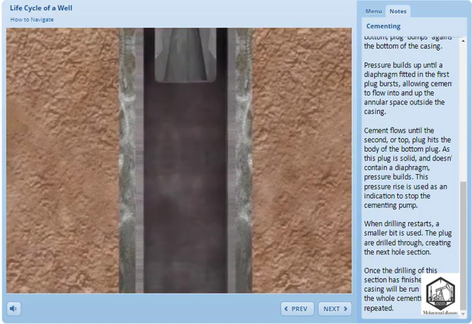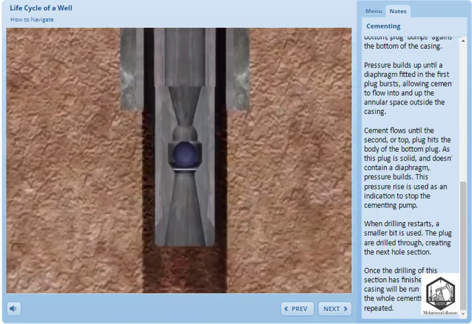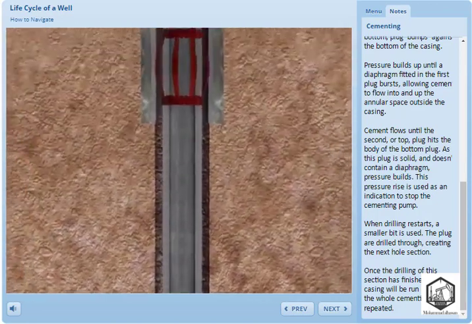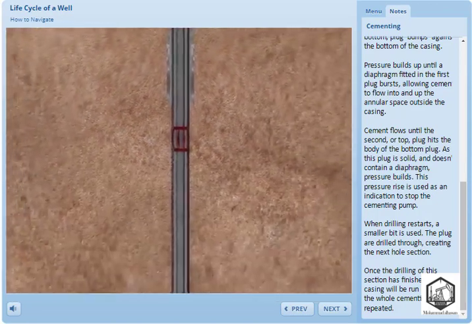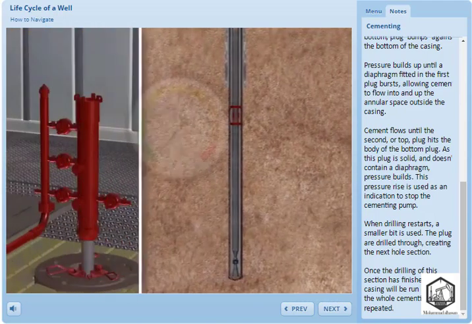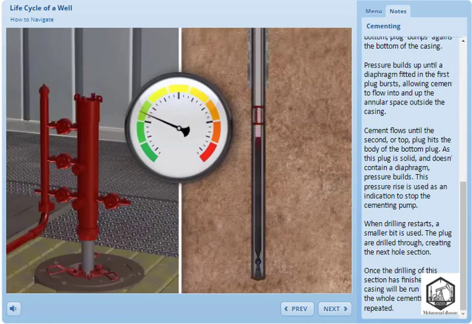A special rubber plug is inserted via a cement head into the top of the casing. Cement is pumped after it and down the casing until the correct volume of cement has been pumped. Then a second plug is inserted. This is then pumped until the first or bottom plug bumps against the bottom of the casing. Pressure builds up until a diaphragm fitted in the first plug bursts, allowing cement to flow into and up the annular space outside the casing.